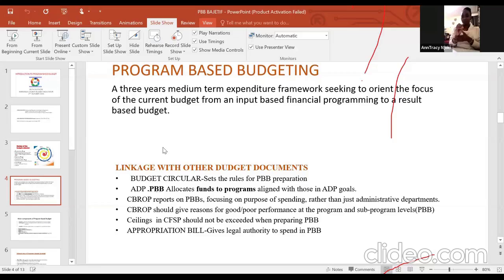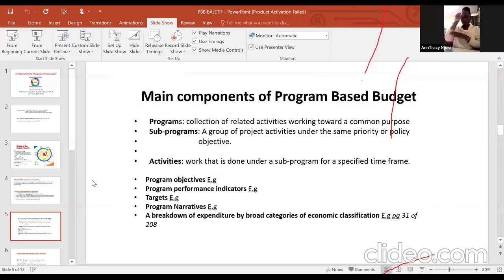So once it is approved, remember we said the executive prepares it in the formulation stage, and then it gives this document to the county assemblies. Once it is approved, the program-based budget transitions into what we call the appropriation bill. So once it is approved, it becomes an appropriation bill, basically saying there is now legal authority for the county government to go ahead and implement the budget.